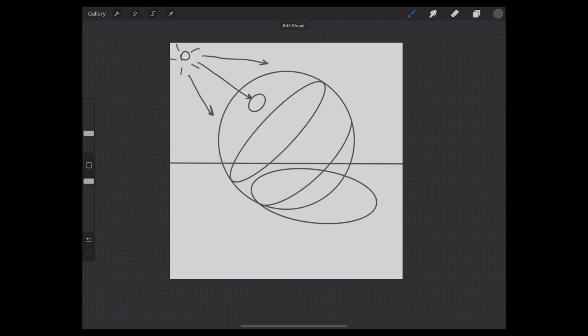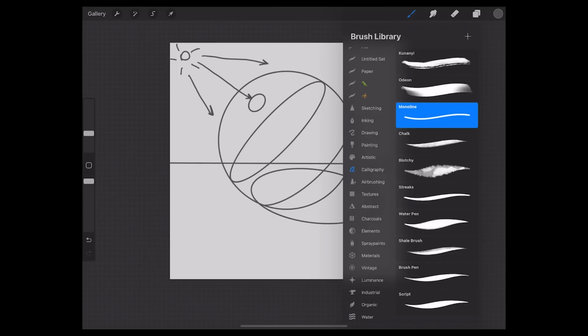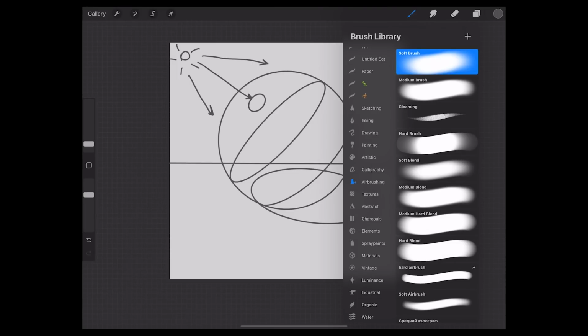So yeah, now it seems like it looks a little bit messy because of all of these lines and no values at all. So let's create values. We should go to a new layer. Let's create a new layer, and let's move our first layer at the top of the second layer, and let's work with the second layer. So let's now choose airbrush instead, and let's choose hard airbrush.